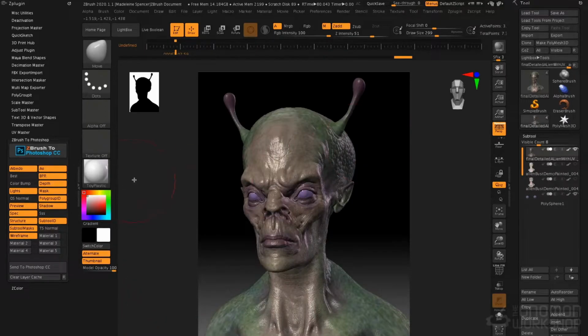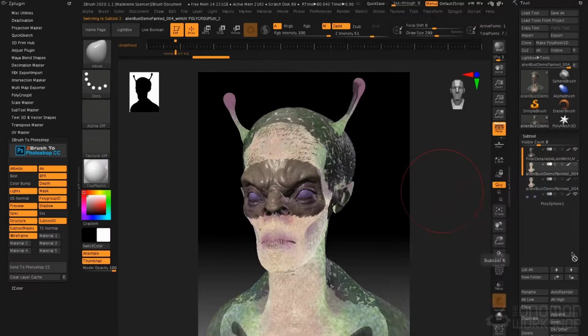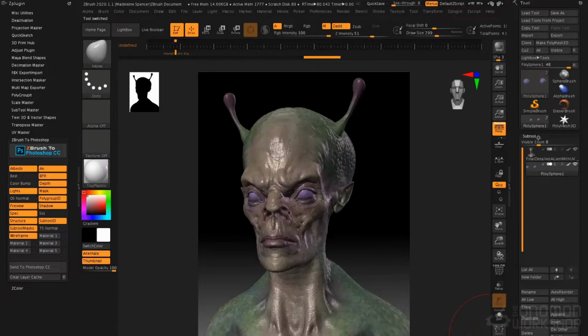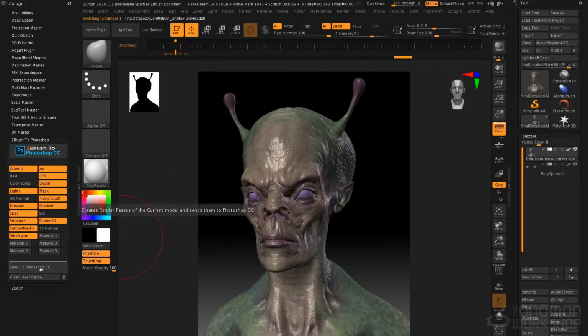Now, before I execute my render, I just want to clean things up by deleting any extraneous subtools here. So I'm just going to delete this subtool. These 2 variant heads that I have stored here, we'll delete this one as well. So the only subtools that I currently have are the head and the eyes. So now let's click the Send to Photoshop CC button.